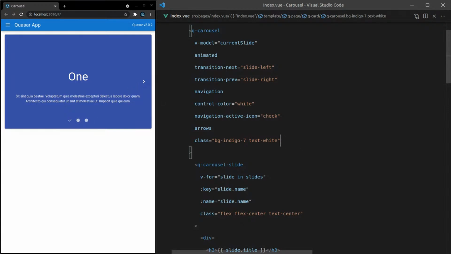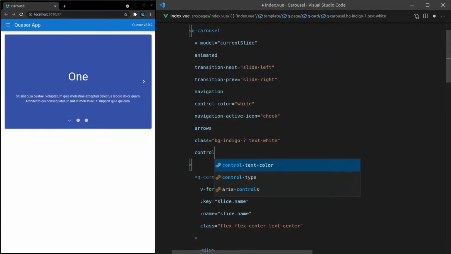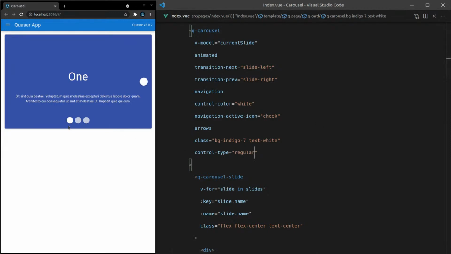And we can change the style of those buttons very easily by saying control dash type. And by default, it's flat. So we can change it to something like regular, save it, and then we get a regular button, which has that sort of shadow, which is dropping on the background there.